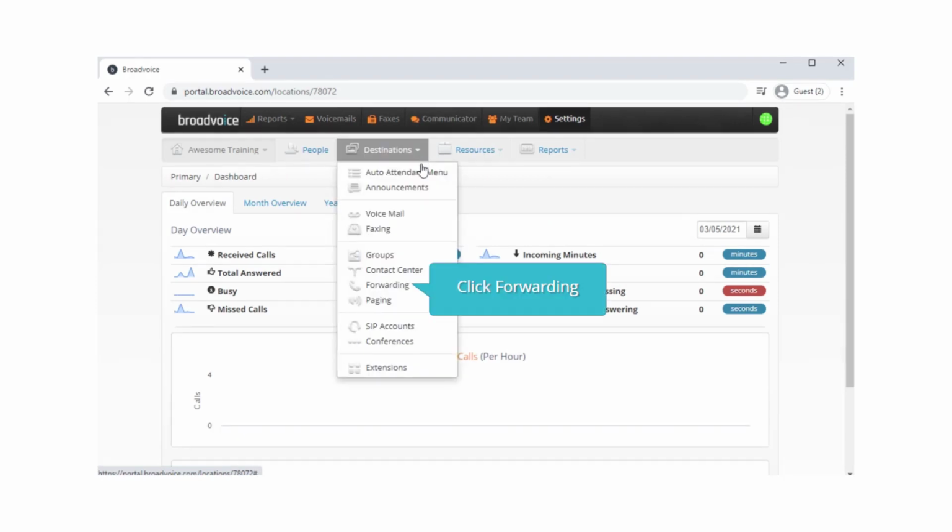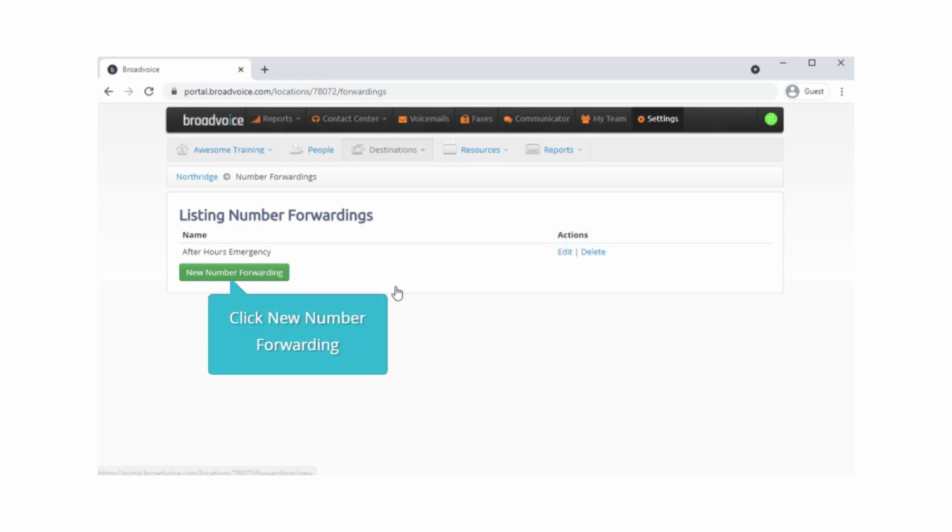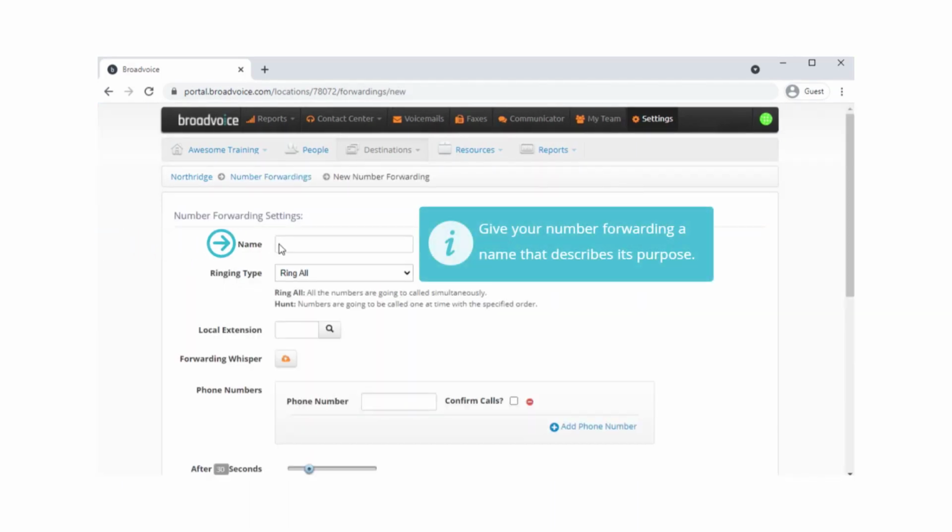Click Forwarding. This account has one forwarding option already set up. You can edit or delete it here and add a new one as well. Let's add a new one now for the mainline's after-hours answering service. First, give the number forwarding a name that describes its purpose, such as after-hours answering service mainline.